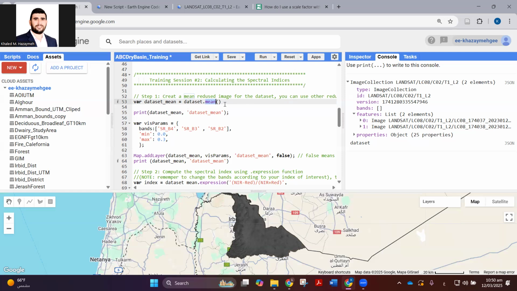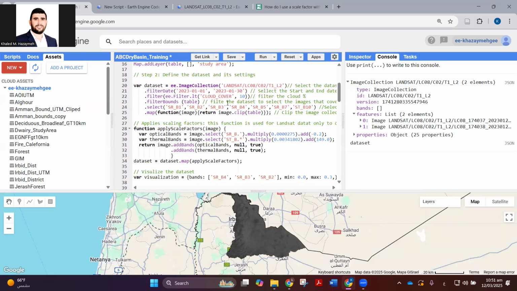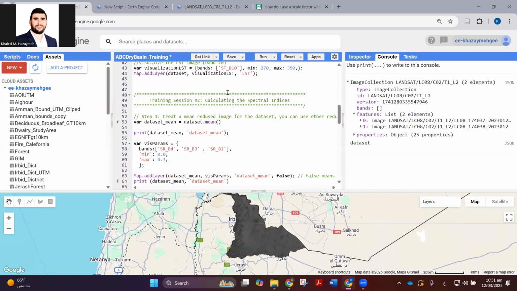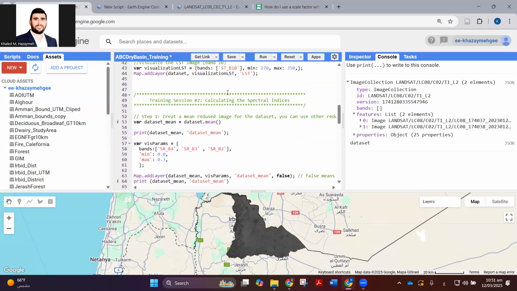By this way, for example, in our first training session, we got two images. Sometimes you may get 20, 30 images for your study area within the dates that you selected. For example, here in our first training session, we selected the images within January 2023. So if you have more than, let's say, 1 month, or for the whole year, we should use a reducer in order to calculate the NDVI for that specific date.